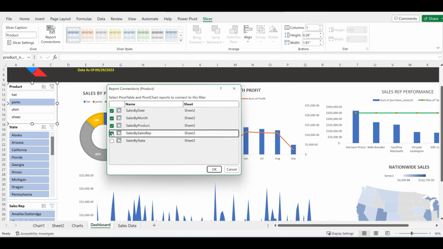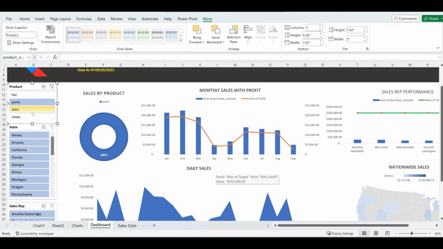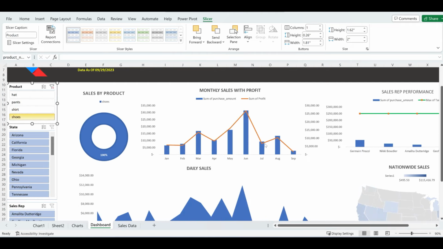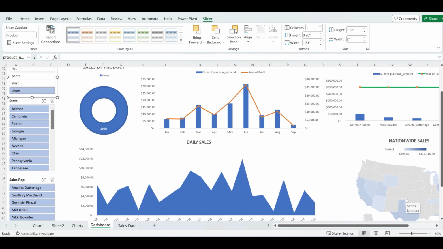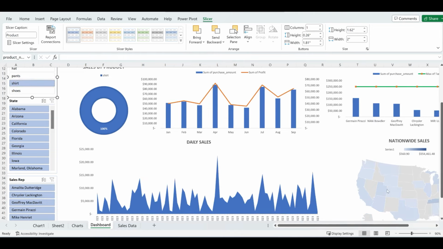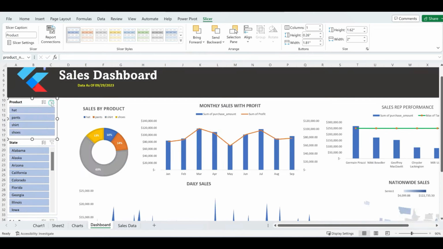We're saying that we want you to connect, talk to all the other ones as well. If I say OK and say shirt, we can see that everything is changing now, even including the map. If I say pants, we see that the map is adjusting as well. If I say shirt, see the map is changing as well. So we can see that all of this is working.